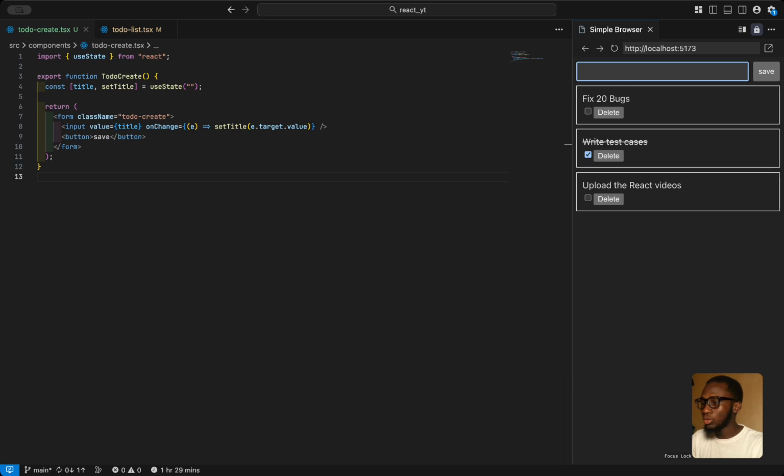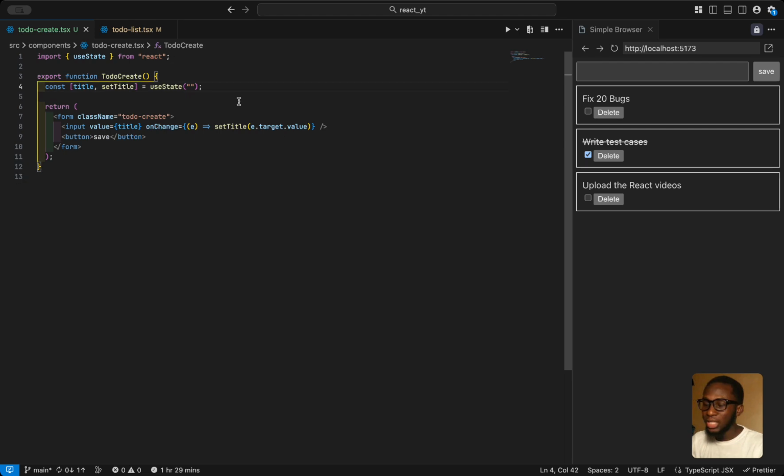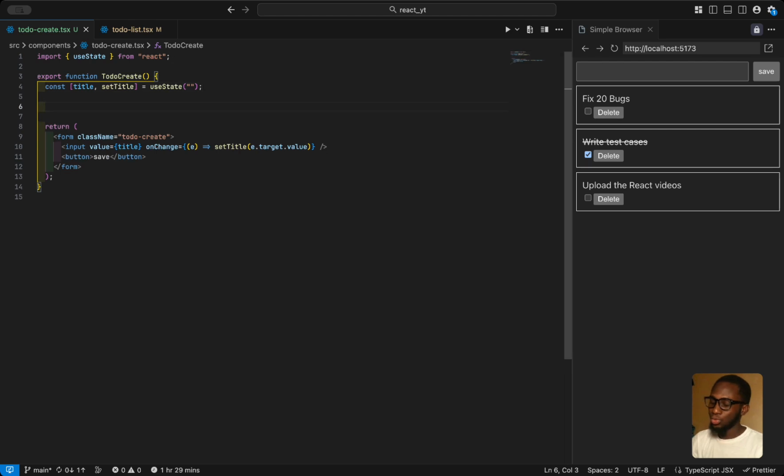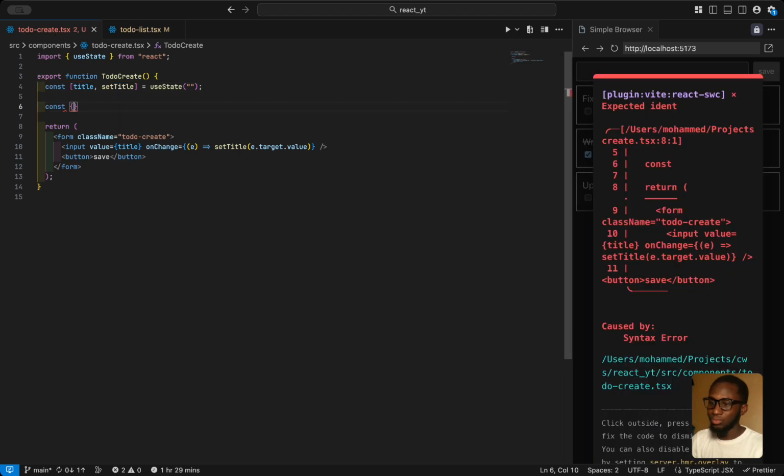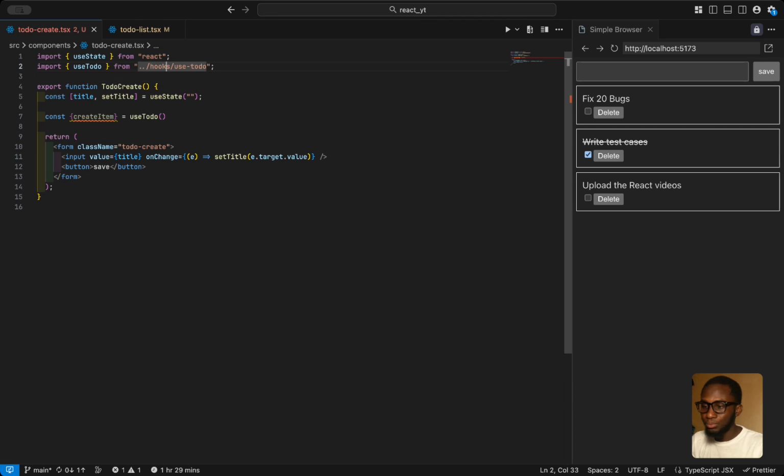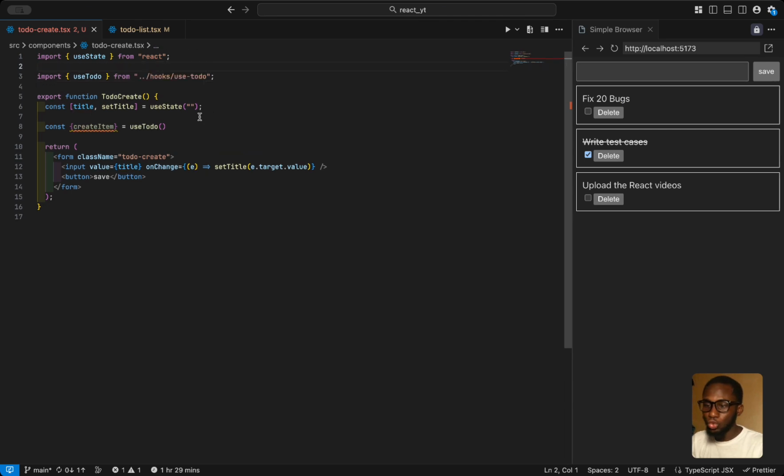The next thing we want to do is create our to-do. So now we bring in our create item function, which is going to be createItem from the useToDo hook, right? So what I want to do in here is use the onSubmit event, right?